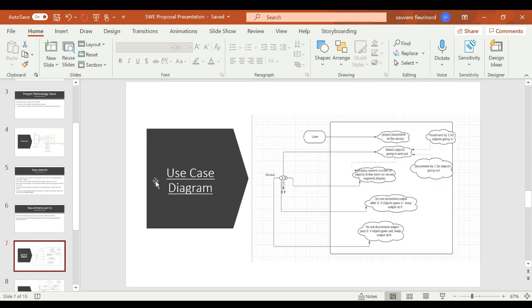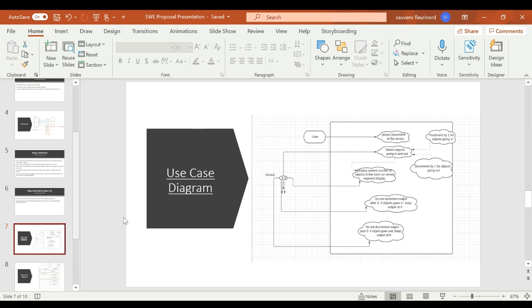And this is the use case diagram. It's kind of the same as the requirements: placing the device, detecting the object, increment and decrement, display. Increment, do not increment past 9, do not decrement past 0. Just take a look at it right there.